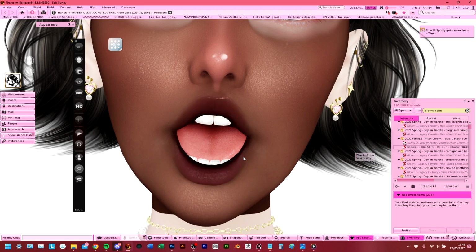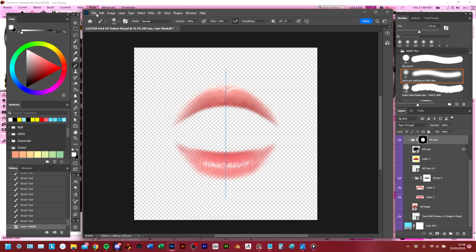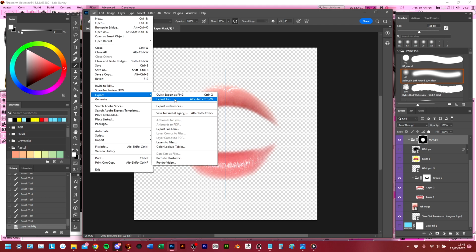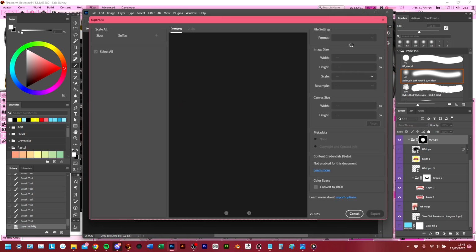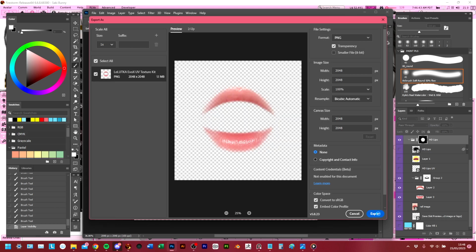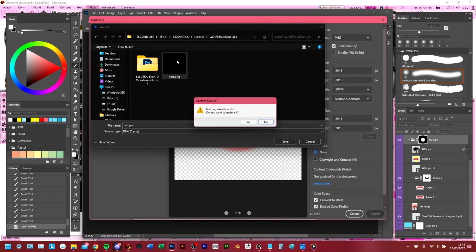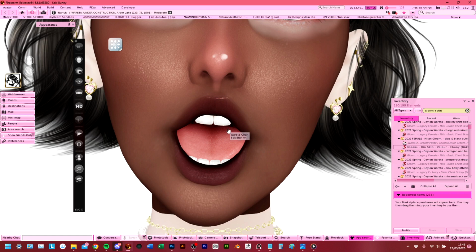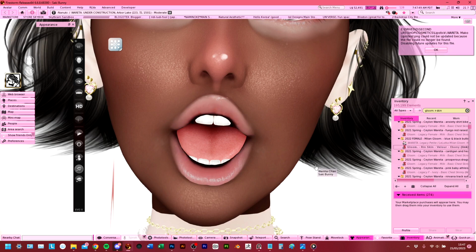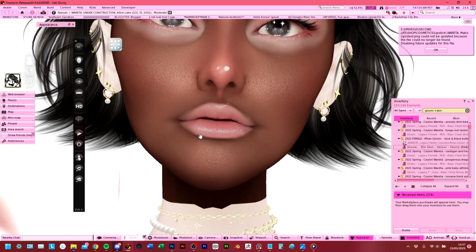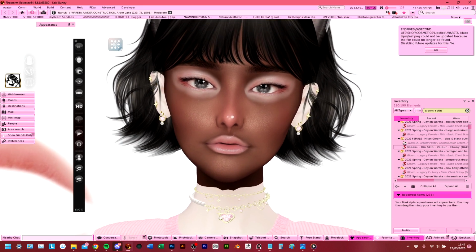Oh! It did the glitch again. Hang on. Let me go to File and export it this way. Export as PNG. Export. Overwrite. Yes. Come on. There we go. Now it's looking smooth. So now when I close the mouth, it looks a lot better.